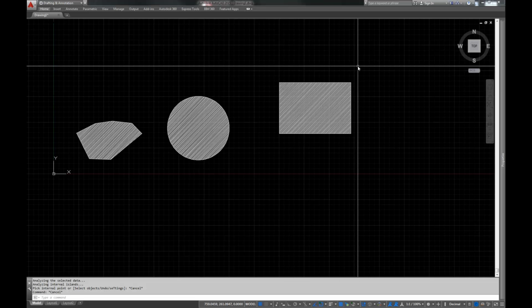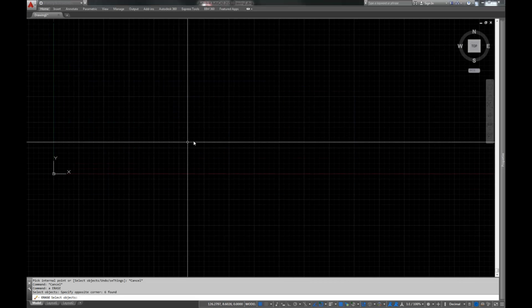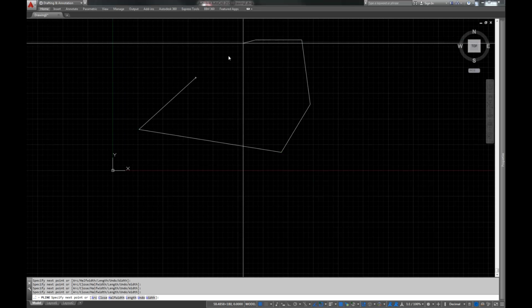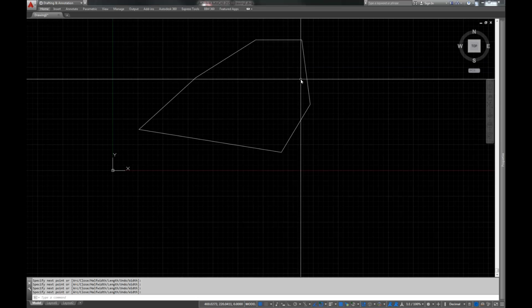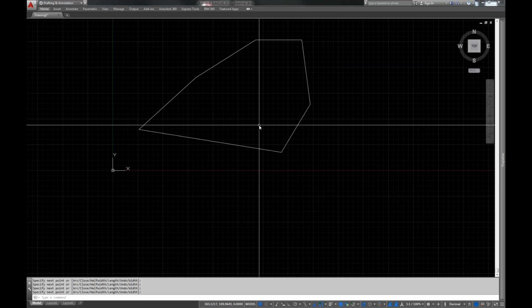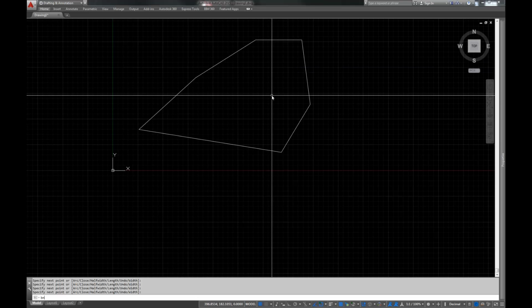So let's talk about hatch settings. I'm going to erase these really quick, and we're going to draw some new geometry here. And we're going to hatch this. But let's say I want to change the pattern that the hatch is. So what I can do is go to my hatch command. And again, you can get to the hatch command by typing hatch.